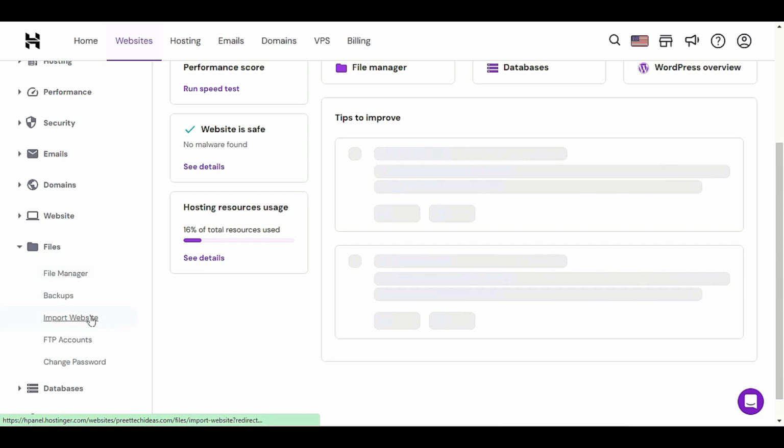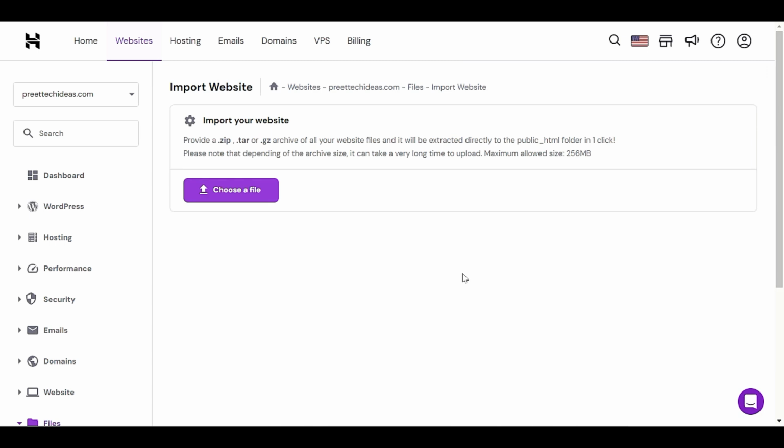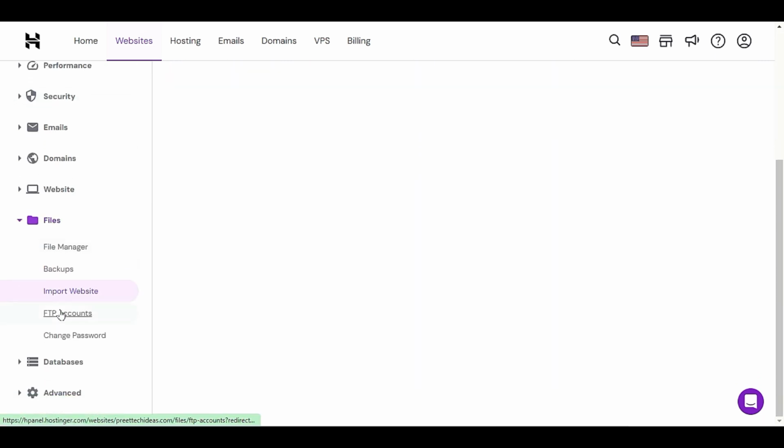Import website, you can import your website files. If you have files with another company, or you already have a backup as a zip file or tar file, then you have to upload it here. This will import all those files to your website.